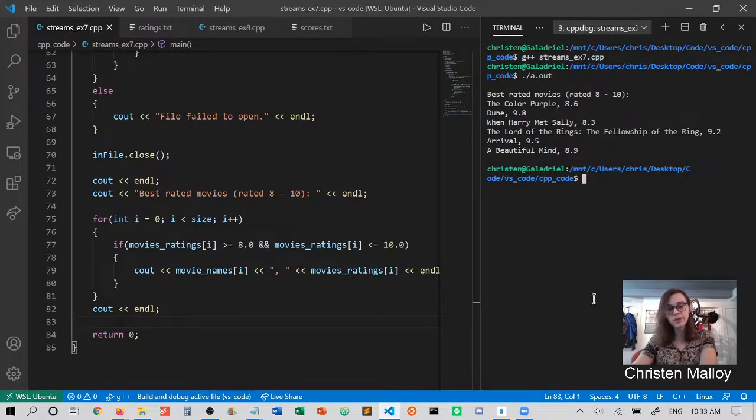So that's all for looking for specific types of information and dealing with two types of data on a line in a file.